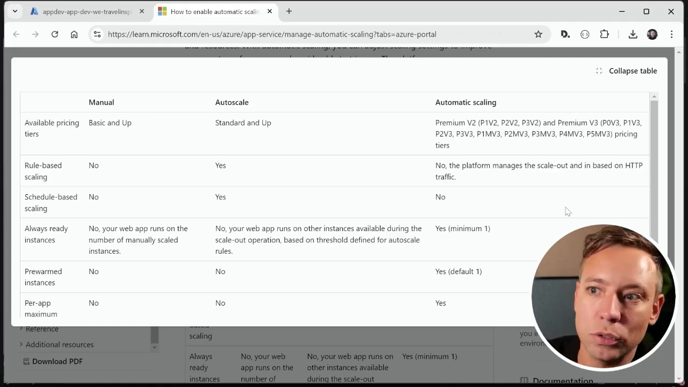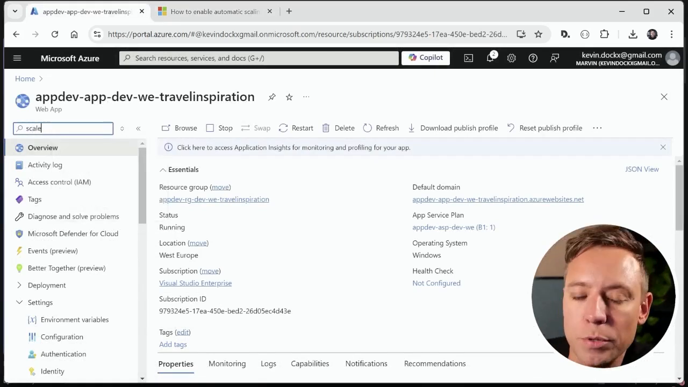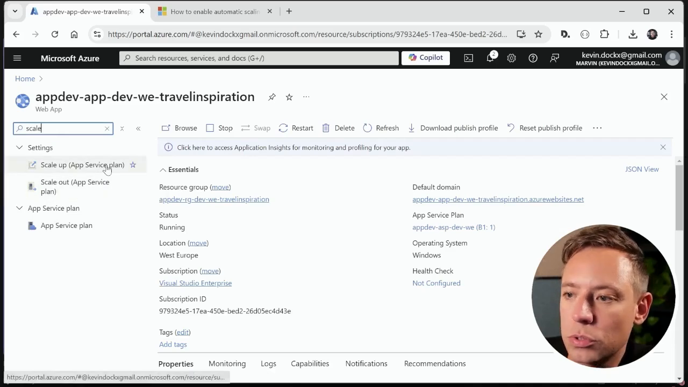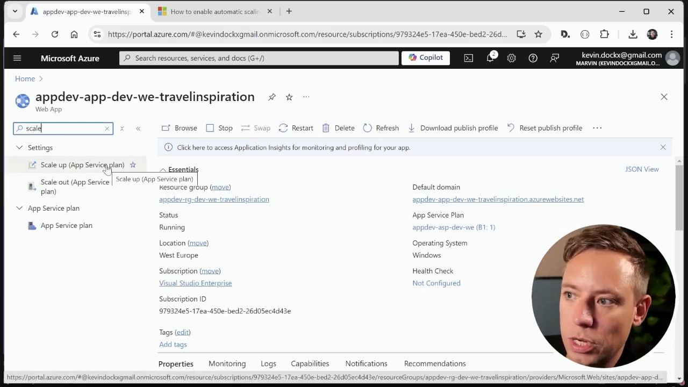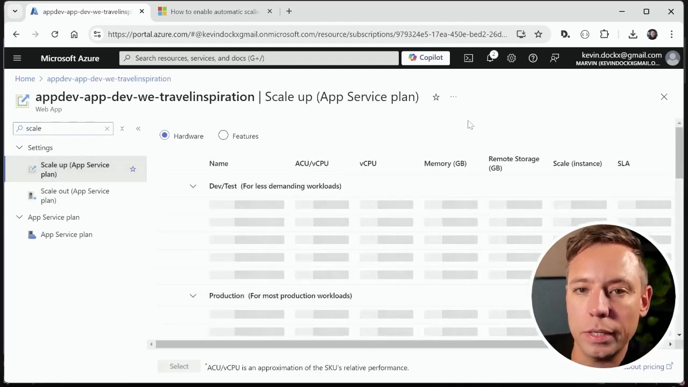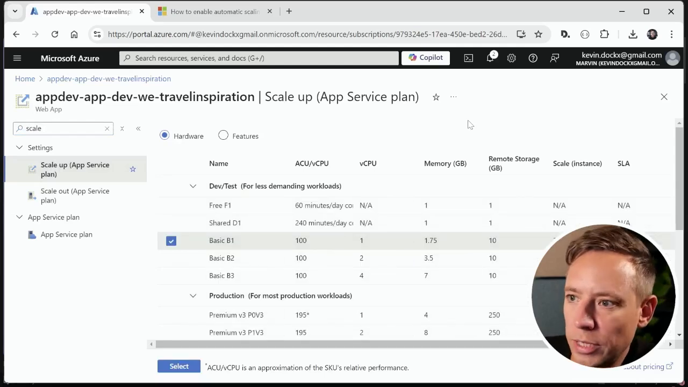Let's have a look at that over on the Azure portal. This is our app service. Let me search for scale, and in the menu here we see 2 options, scale up and scale out. Let's start with the first one, scale up. Scaling up or scaling down, that is vertical scaling. And you can only do that manually.